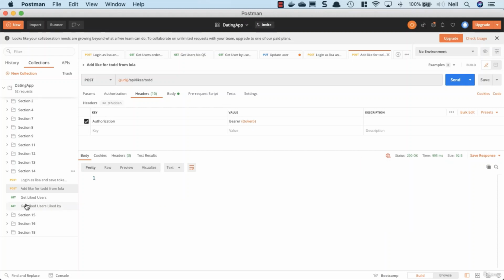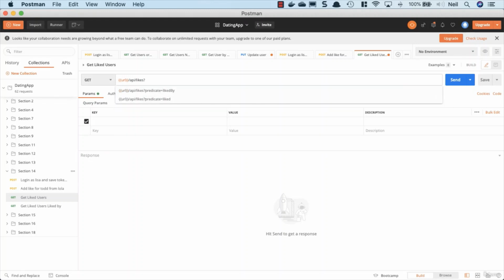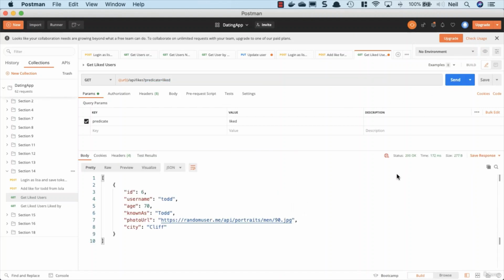So far so good. If I click on get liked users, what we need to do here is add the predicate. So I'll add predicate equals liked. Otherwise we won't get any results back because we're not using a switch statement and we're just using conditionals in there. So we need a predicate of who the user has liked, and we'll click send, and we can see Todd is in this list.